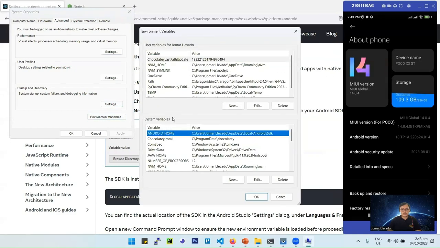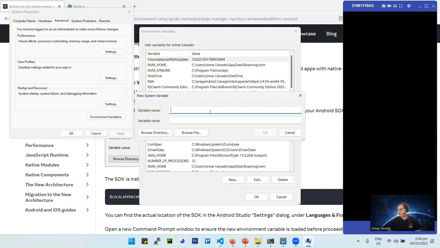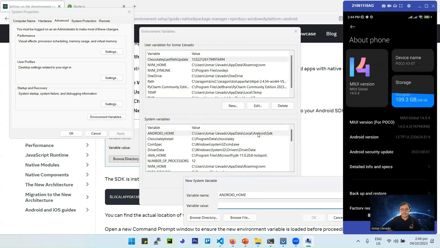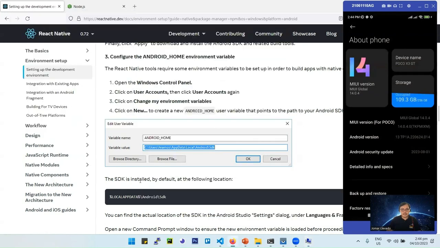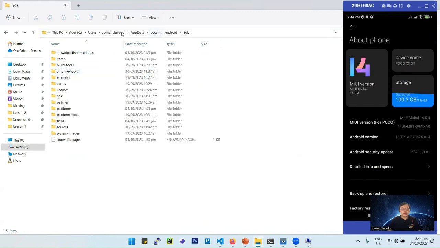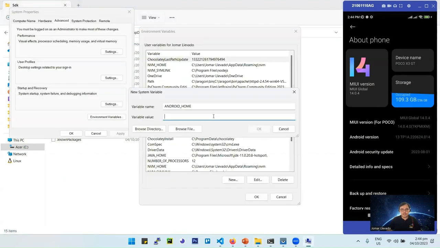In my case, I put it on a system variable and add here Android Home. How do you add? You can just hit new. So here you can add Android Home and then paste where your Android SDK is located. So there is an instruction here where you can copy and paste this one to locate your Android SDK. Go into your Windows Explorer, paste it right there, and it will navigate you to where your SDK is. And then copy that link and then paste that on your Android Home.